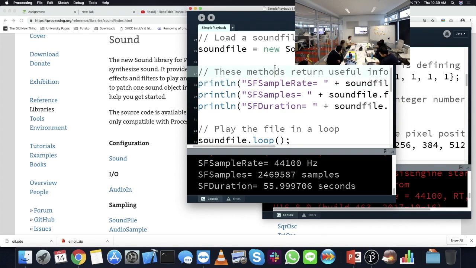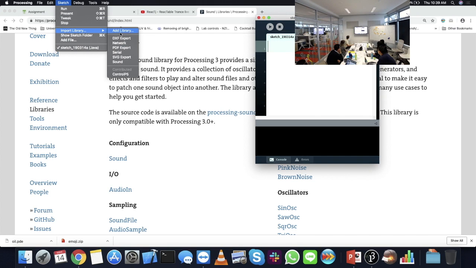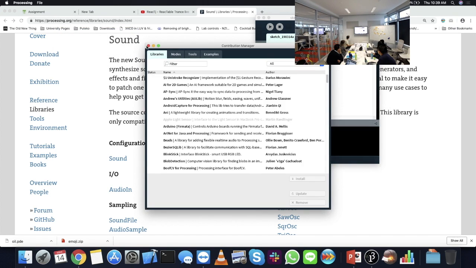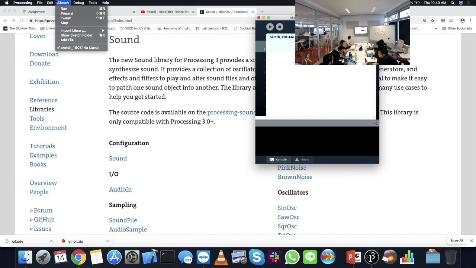So this morning I thought I better check this out. Sound used to come installed by default in Processing. For some reason, it doesn't anymore. So you have to go into Add Library, search "sound", and you'll see in there Sound, provided by the Processing Foundation, which provides a simple way to work with audio. You can just install that and have the sound working.